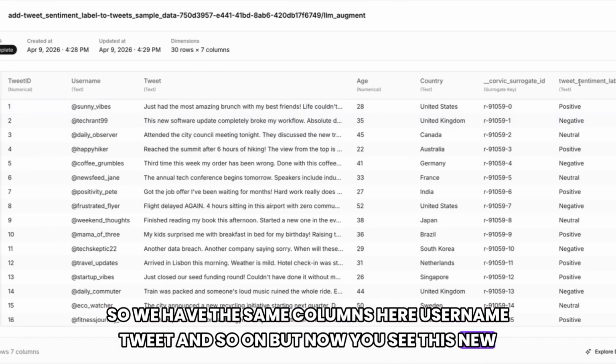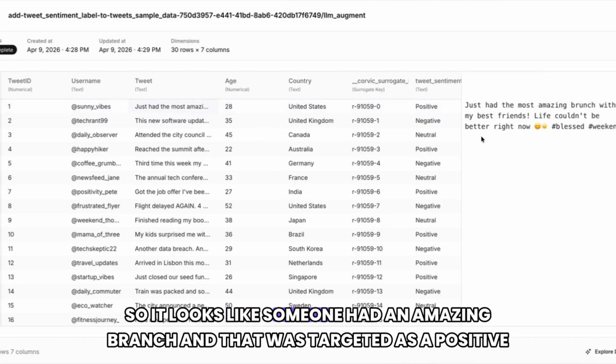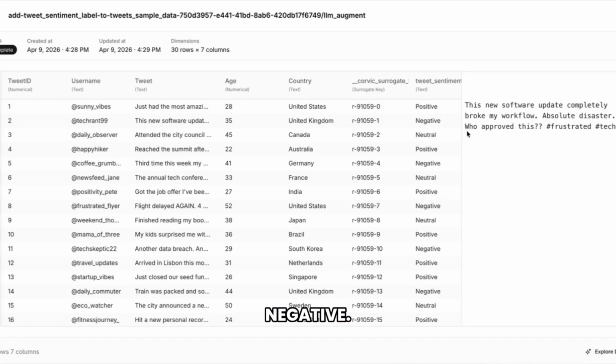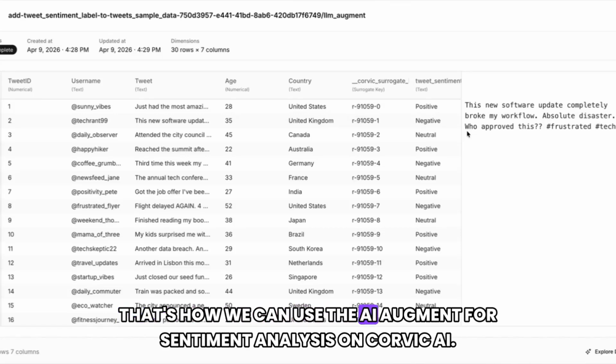But now you see this new sentiment model. So it looks like someone had an amazing brunch and that was targeted as a positive sentiment, while there was a software update that was a disaster. And of course, that's a negative. That's how we can use the AI augment for sentiment analysis on Corvic AI.